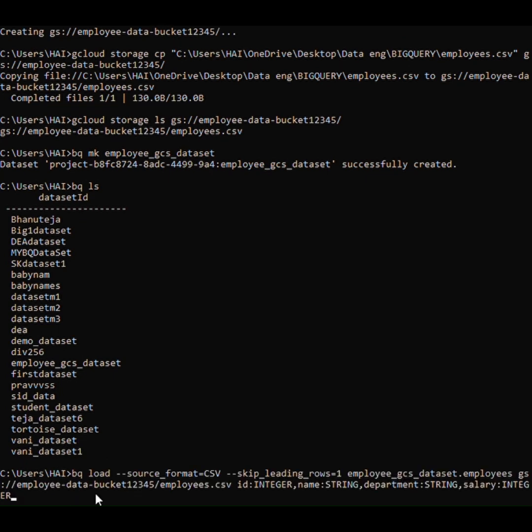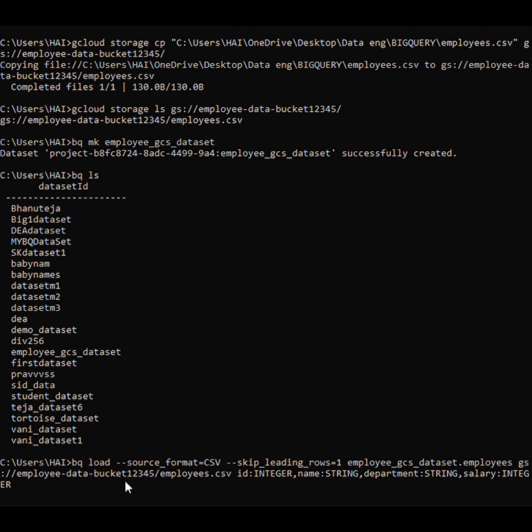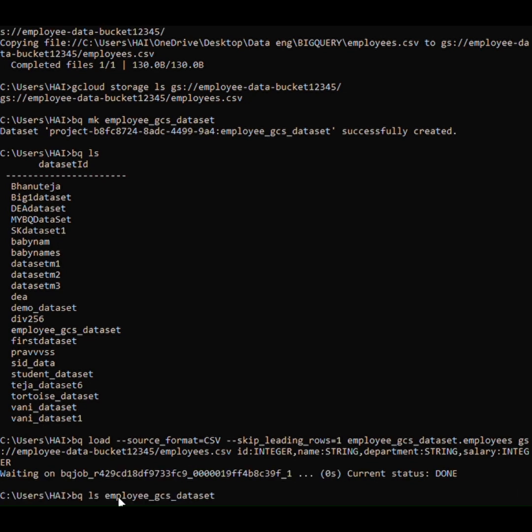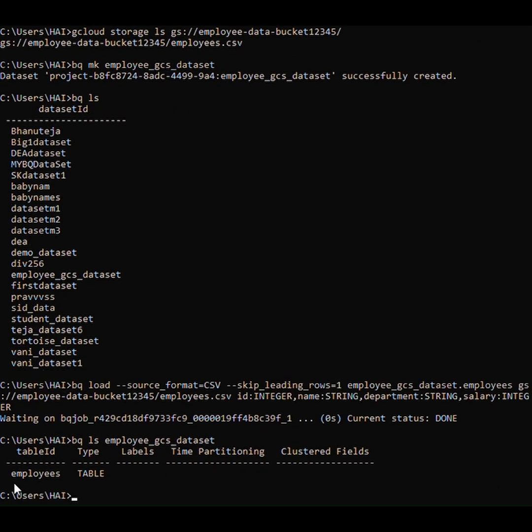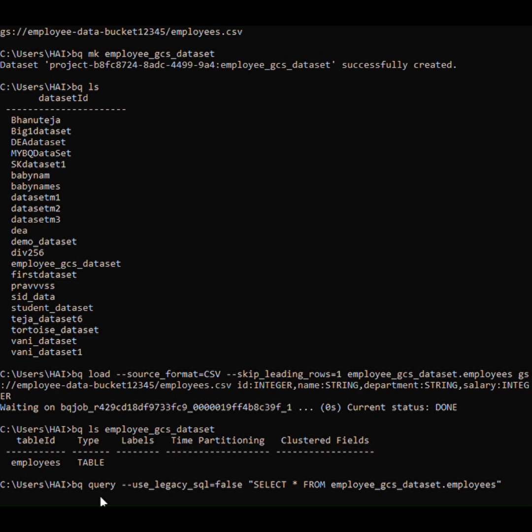Then load the CSV from GCS into BigQuery using the command bq load --source_format=CSV --skip_leading_rows=1. Then mention dataset, table name, bucket name, and schema as shown in the command. This loads the GCS CSV into the employees table. Verify the table with bq ls employee_GCS_dataset and check the data using select statement. The employee records should now appear.